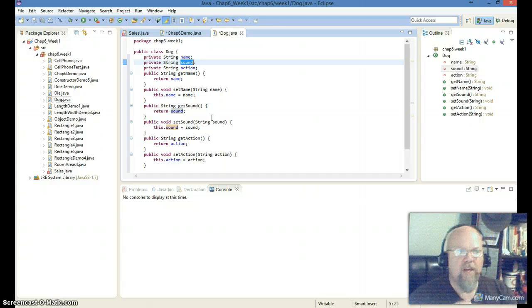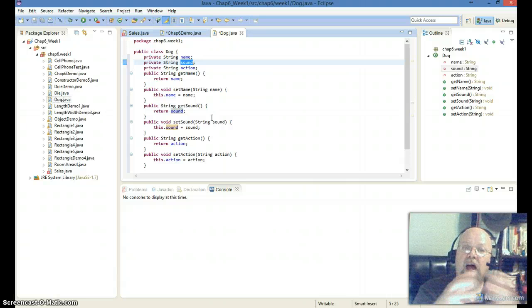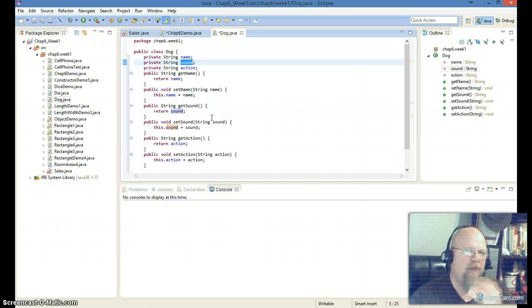Now here's what I want you to think about. Once I instantiate this dog object and I put something in the name, the sound, and the action, then that object has that data in there anytime I need it. We've got a Dog class, but I could create an Employee class. An employee could have a name, an address, city, state, zip. It could have pay rate, hours worked, and everything. And I will create an object for each employee. Now that'll make a little more sense as we start getting into multiple objects.